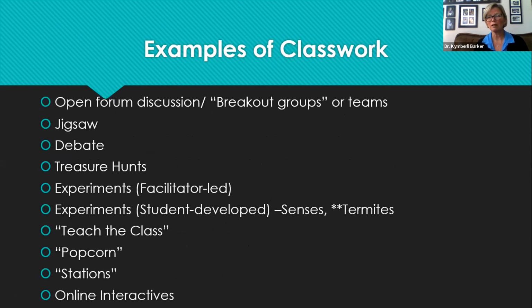Jigsaw works really well if you have students that can compartmentalize information and then piece it together. It's a challenge if you don't, and this takes getting to know your students. Debate, we know what those are. Treasure hunts, I use continually, and I use them very often when the students stump me.